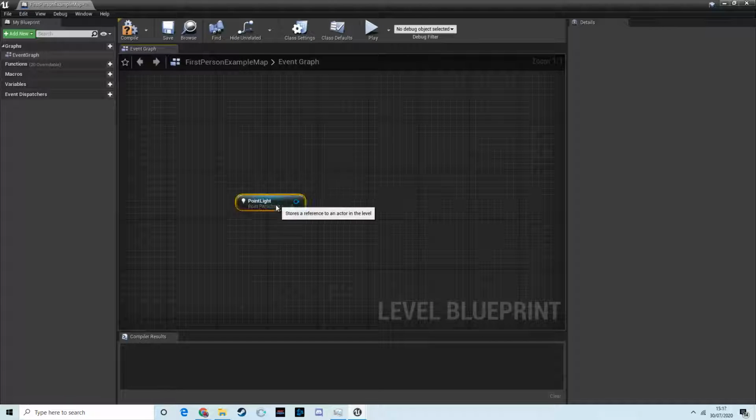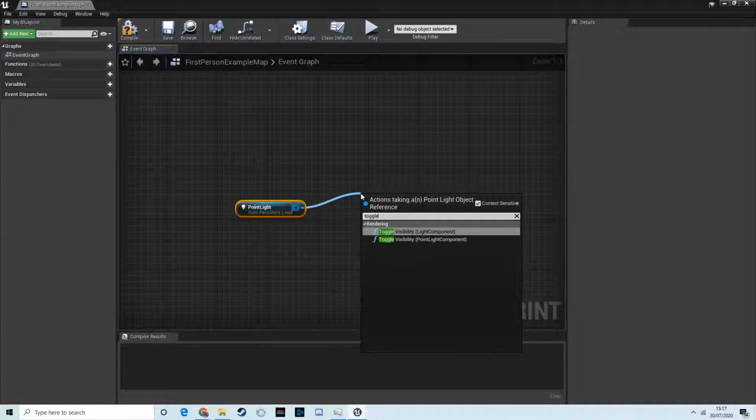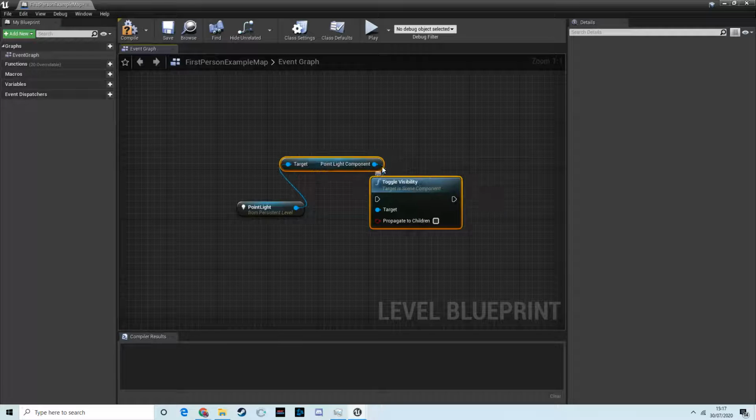Okay. Now this point light obviously has a visibility setting. So from here, I can access that visibility. So if I drag out and type toggle visibility, and we want to toggle visibility of the point light component, because it's called that, point light component. All right, so it'll come out here. We'll get this little extra node, but that's fine.